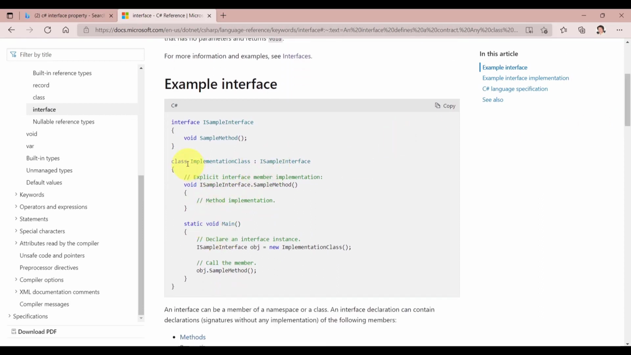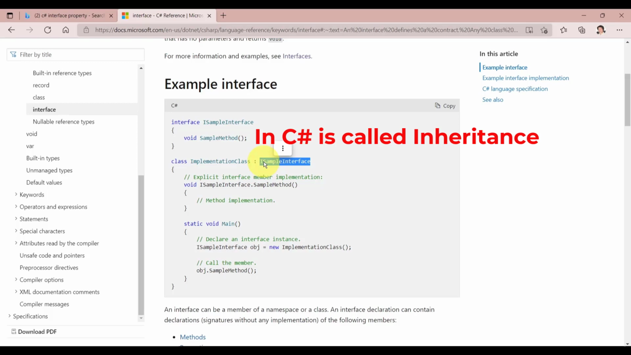See, this is a class. You see that? That's a class. And that class implements. See that? That means implement or inherit. Okay, inheritance. So we call this inherit. All right, inherit from this interface.